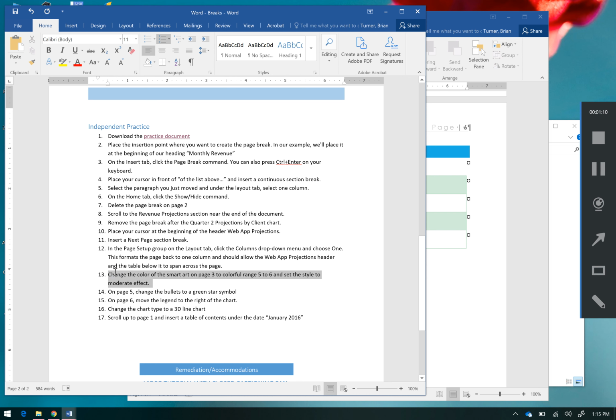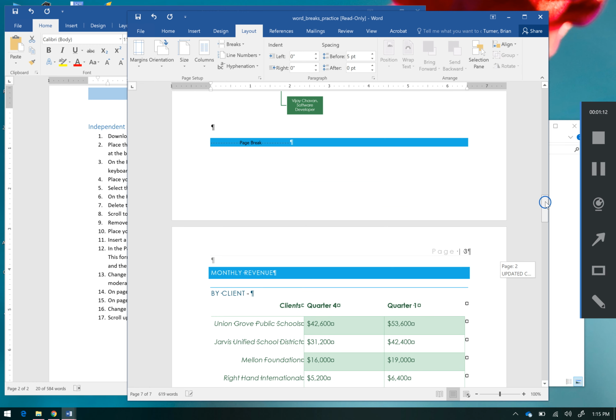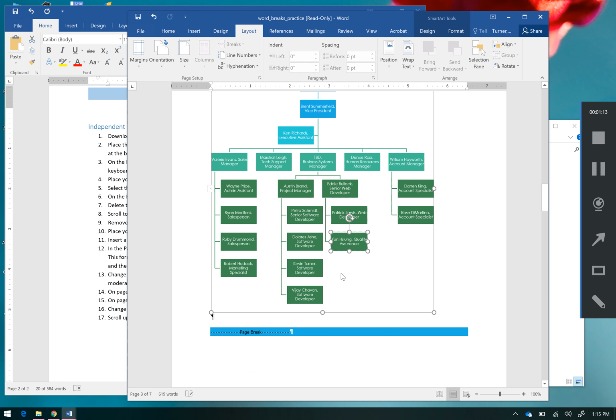Change the color of the smart art on page 3. Yeah, we did that. Okay. Just making sure we did number 12. Change the color of the smart art on page 3 to colorful accent 4 to 5. So page 3, smart art, right here. I'm going to go ahead and click on the border of the smart art to make sure that I select all of the smart art.